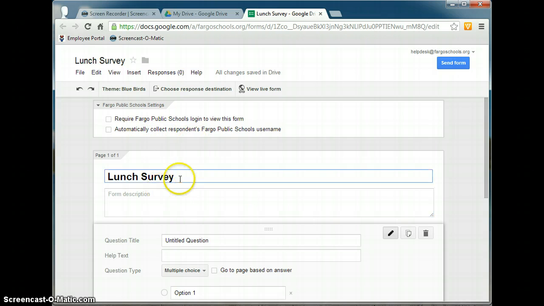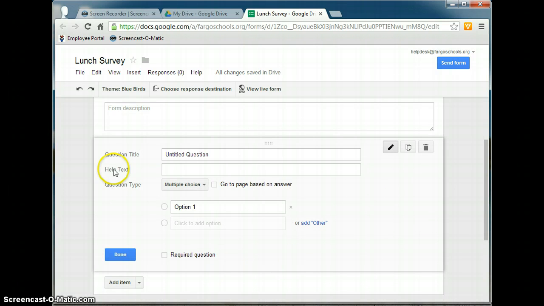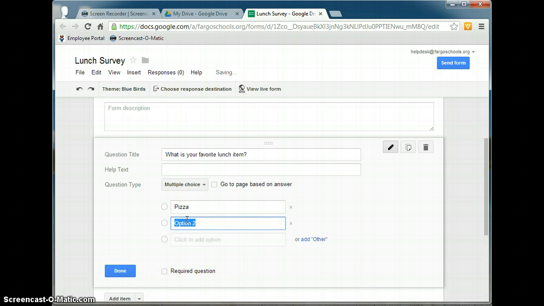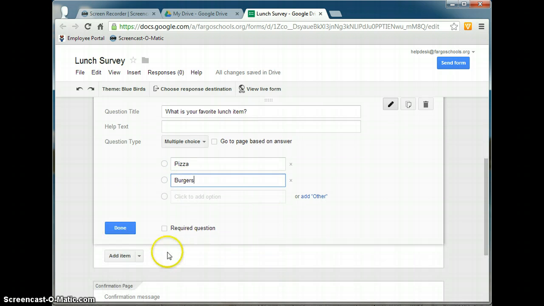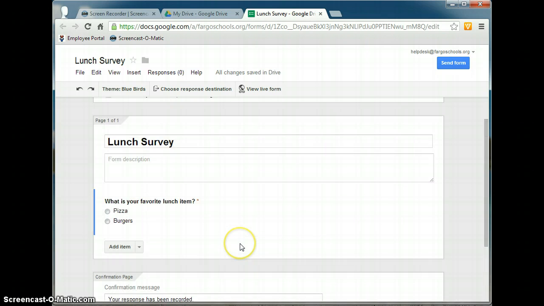The next thing you'll see is it's very visual. The layout is very easy to understand. You can add your questions, and I'll just put one question into this one. What is your favorite lunch item? You can put in your help text, and I'm just going to make this easy. It's going to be pizza or burgers. And I can require the question. And done. And once you have more than one question, you can sort them, drag them, and so on.